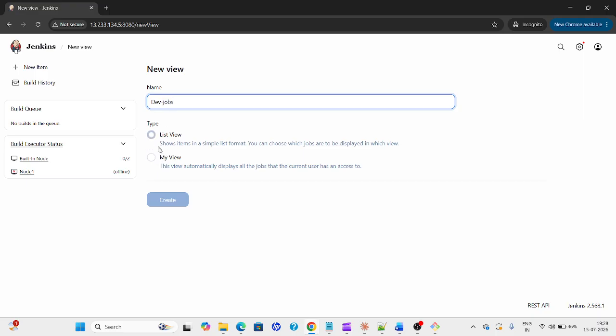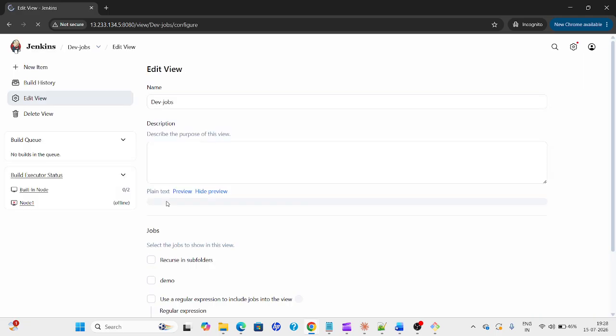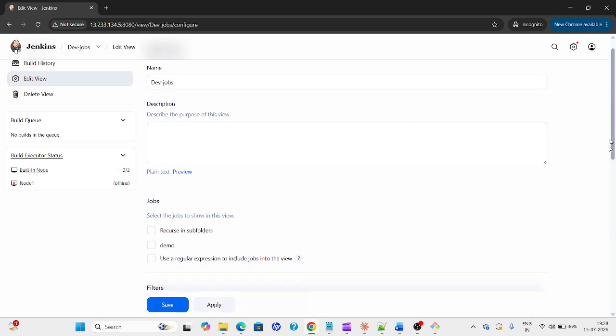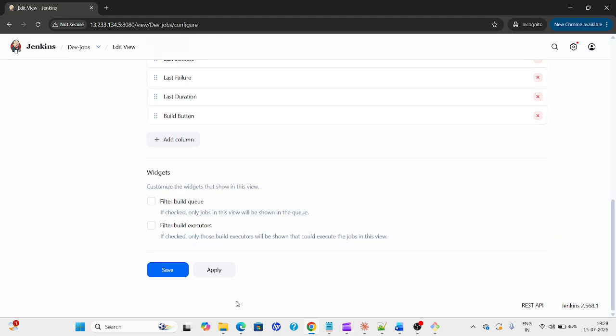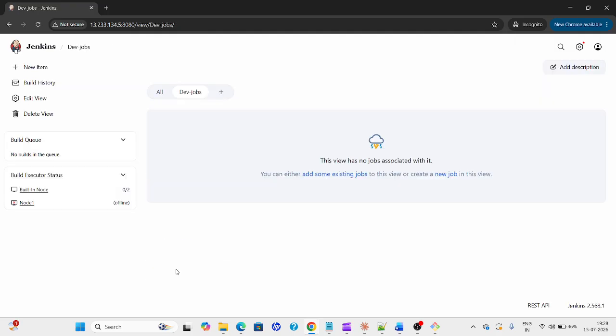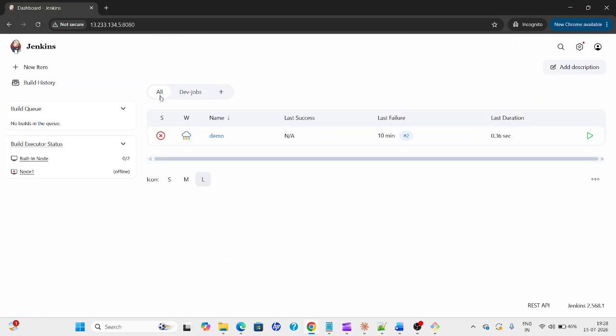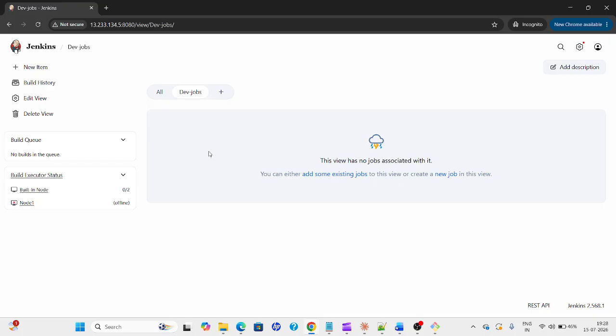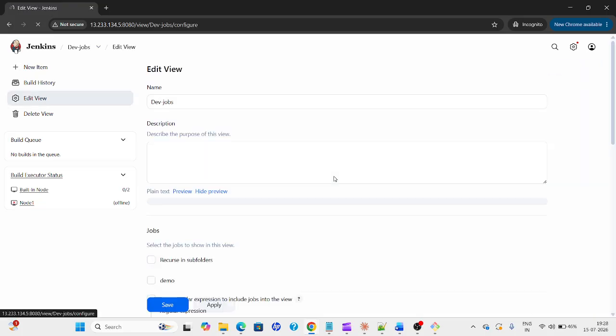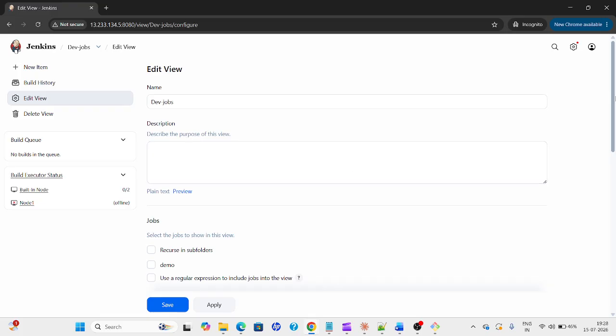So you can mention type as list view, and use subfolders. This and all you can just keep it, and apply and save it. So if you click on all, it will be available like this. If you click on dev, it will display only the dev jobs. So whichever is added, currently add some existing jobs. You can go here.